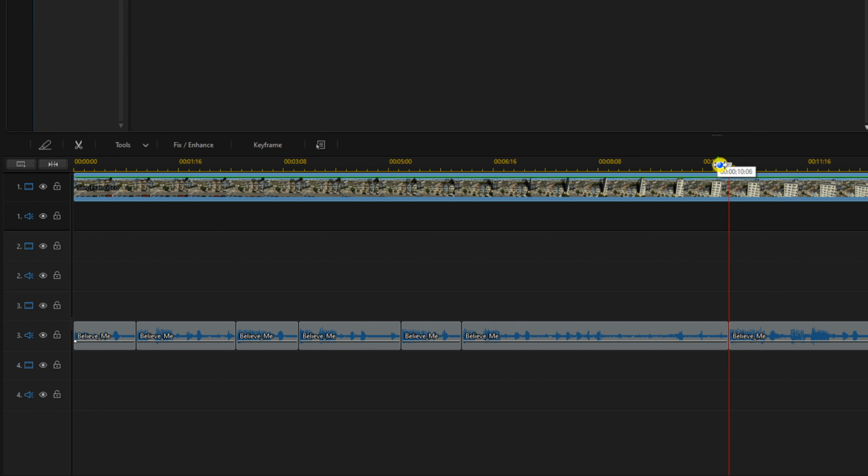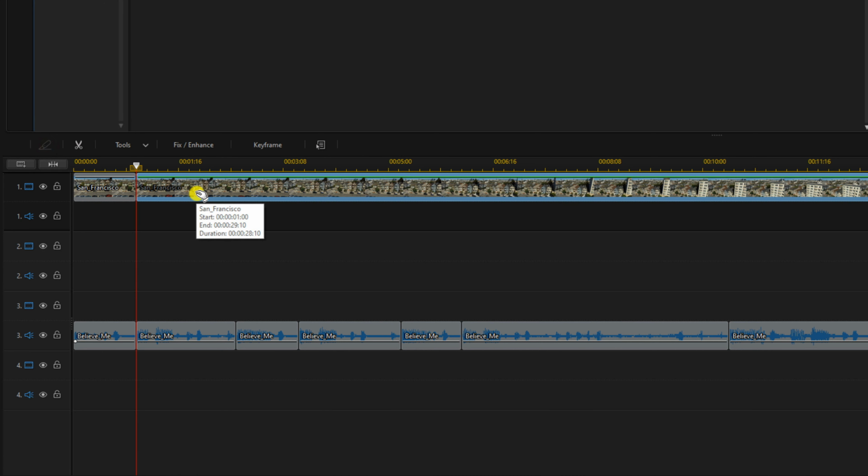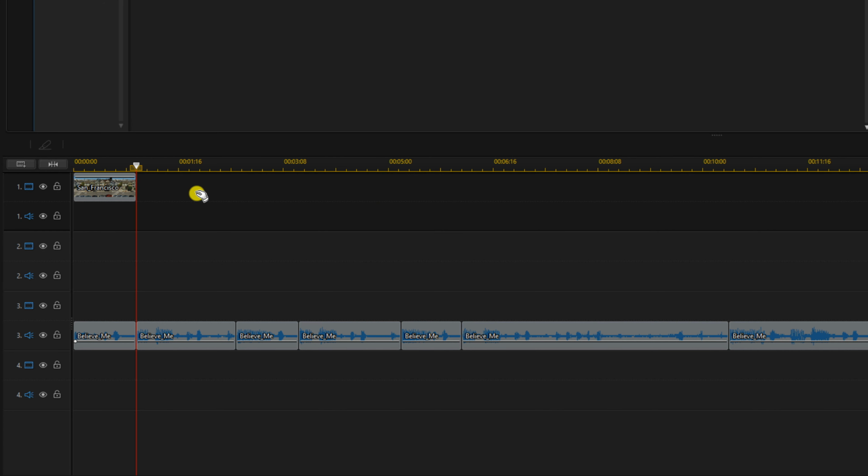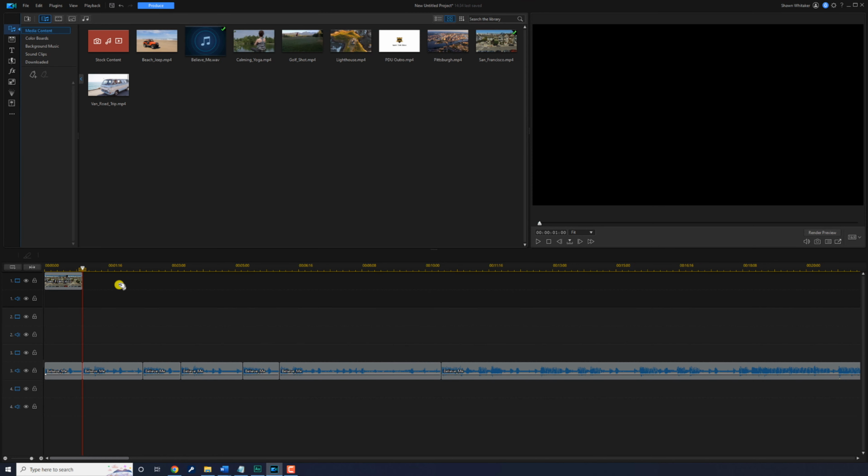Now you can move your playhead to the position that matches up with the split here, and then you can click on the split button and it'll split that clip, and then you can hit Alt Delete and it will delete all of that after it. So I'm going to keep placing all the clips at the splits.